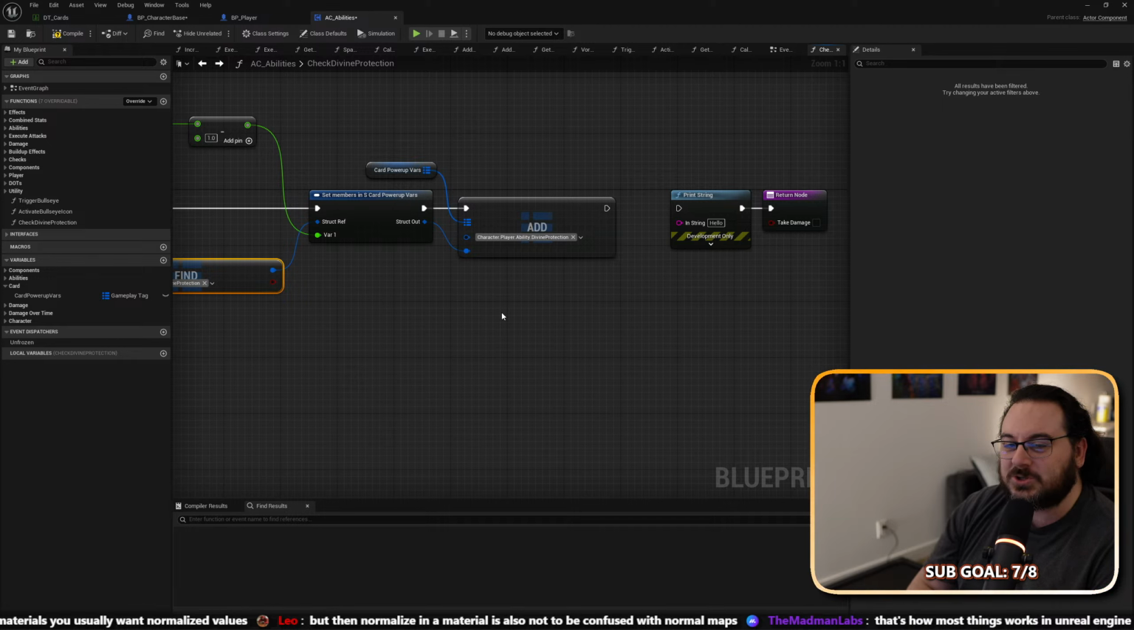Normalizing the materials, also not to be confused with normal maps. Yeah. Thankfully, that's a little bit different. It's a close name, but different. Different enough.